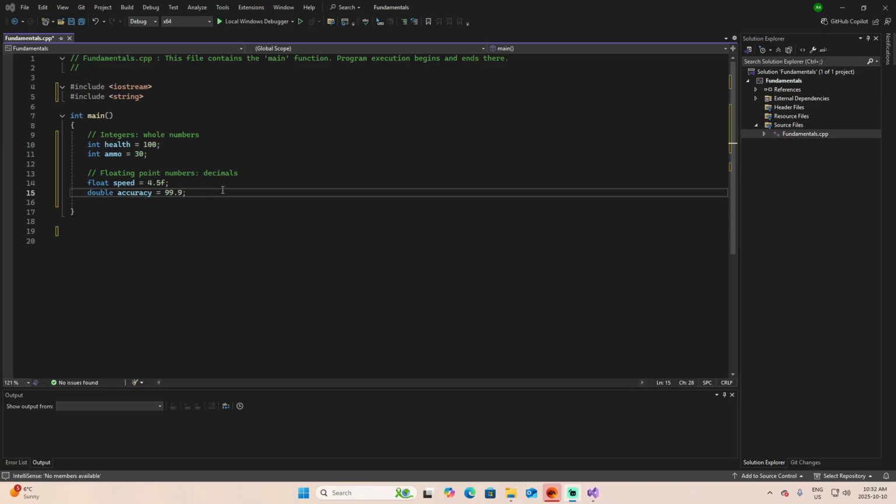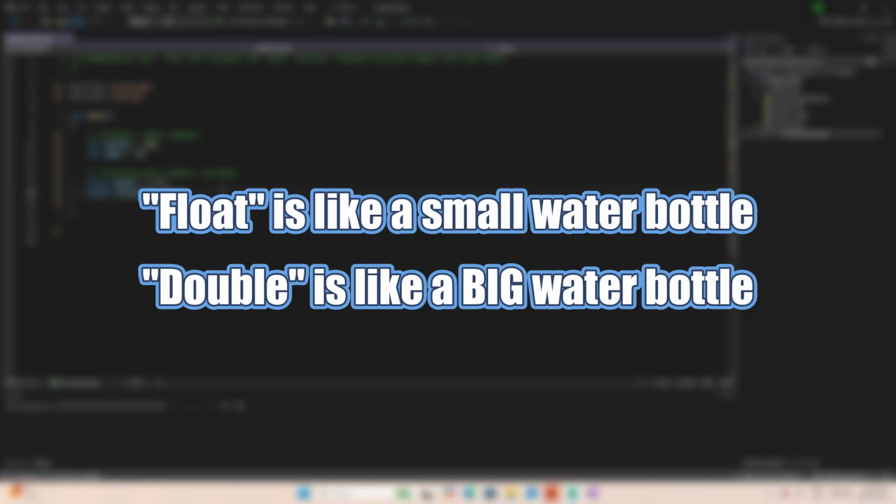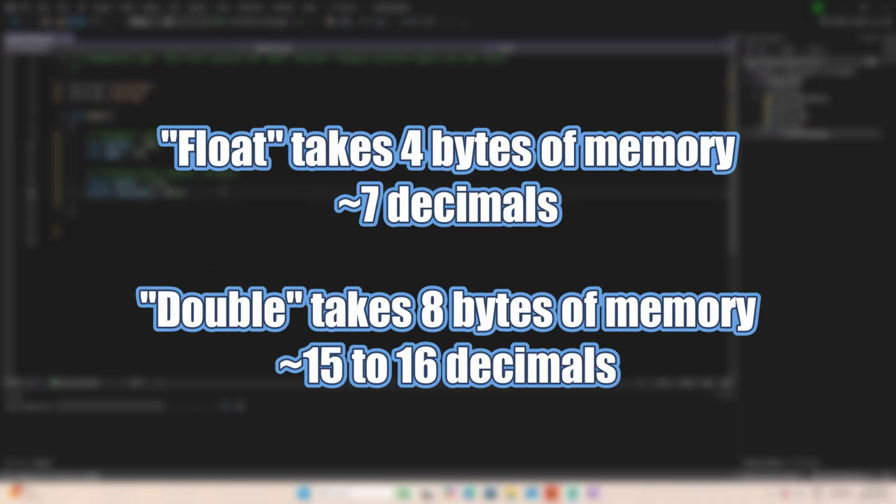The question might be, what is the difference between a float and a double? That's all about precision. What I mean is how many decimal places your number can keep without losing accuracy. Think of a float as a small water bottle. It holds a decent amount, but there is a limit. A double is a big water bottle. It can store more decimal places, so your numbers are more precise. In technical terms, a float usually takes 4 bytes of memory, while a double takes 8 bytes. That means doubles are more accurate but also take more space.